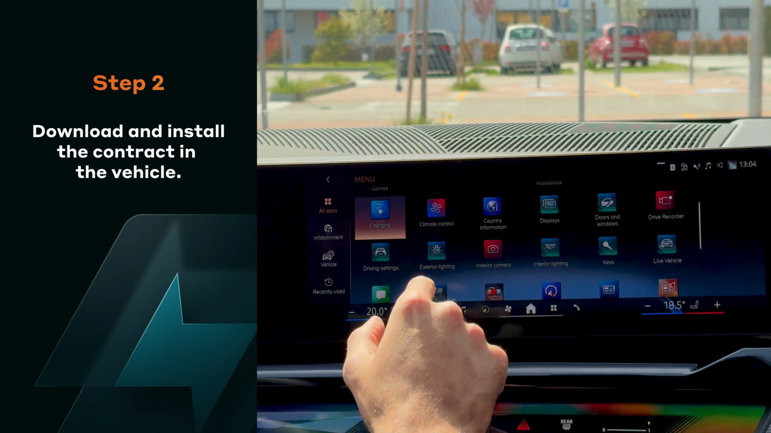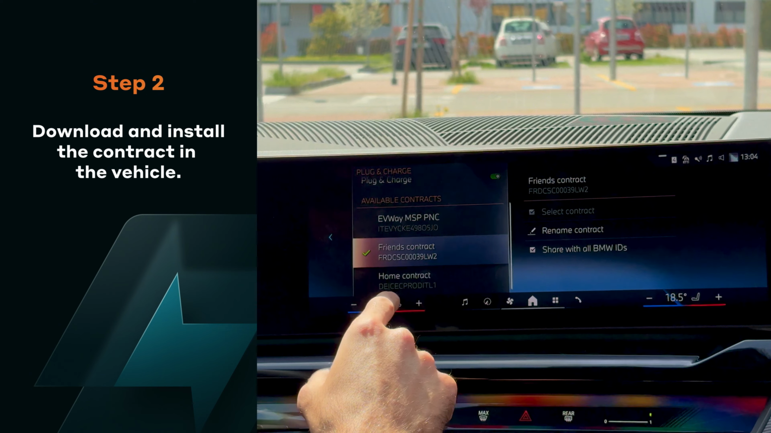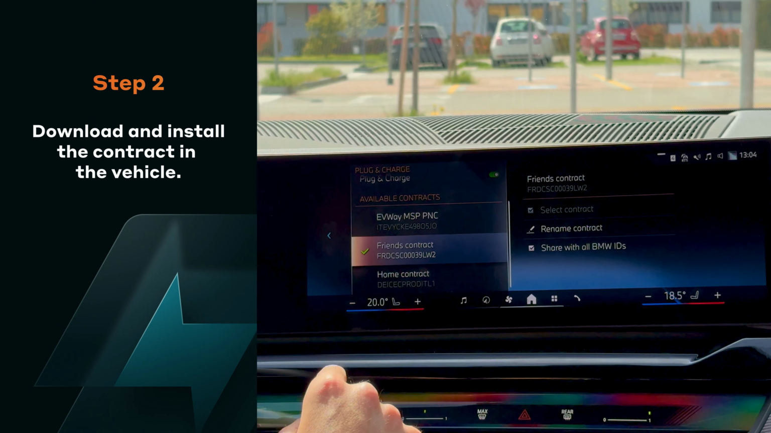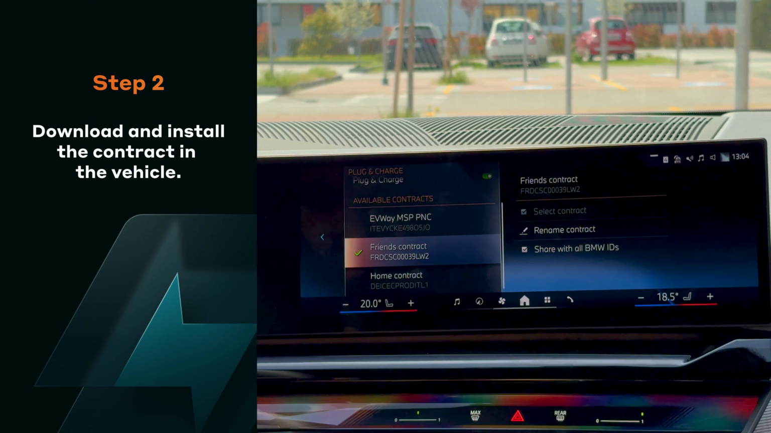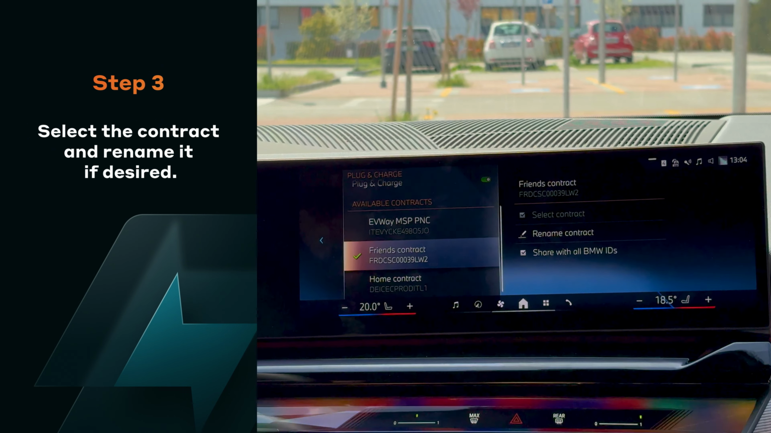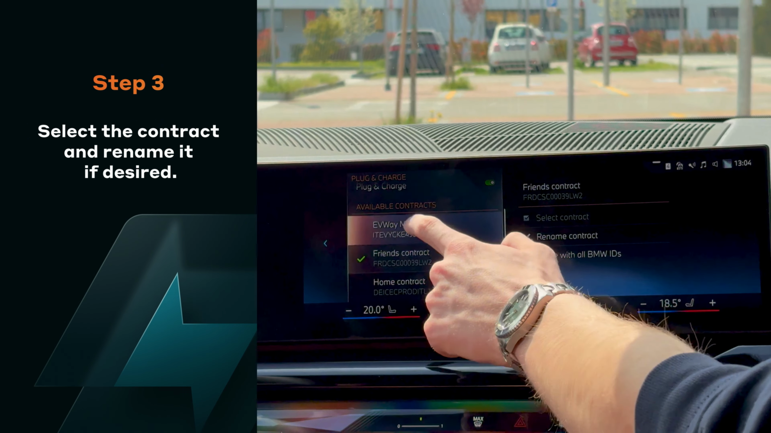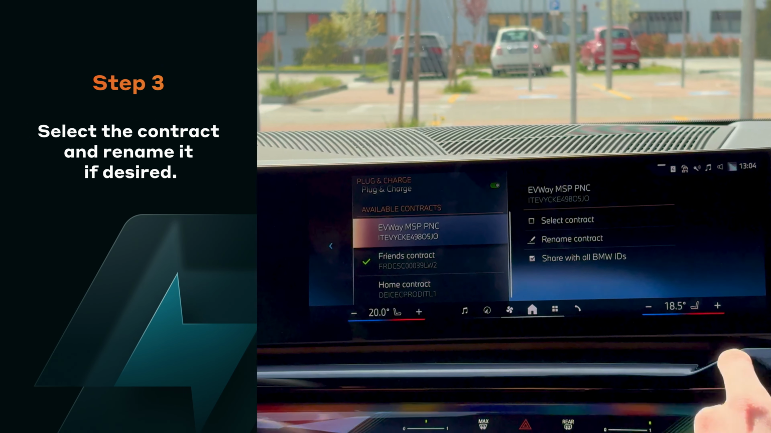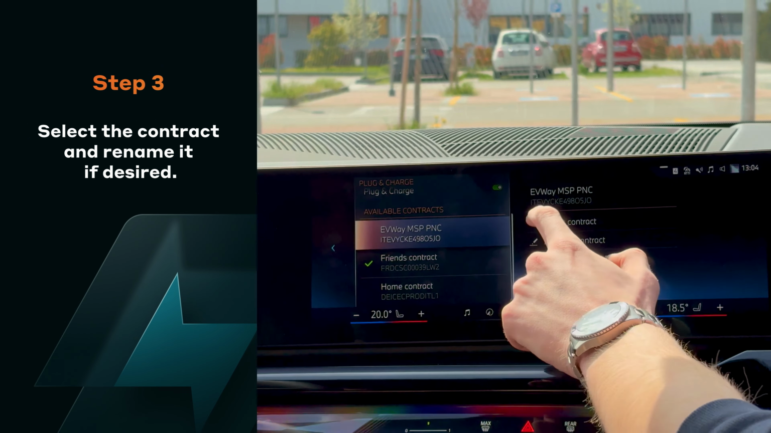Next, access your vehicle's infotainment system. Select the charging menu. Navigate to Plug and Charge. The system will display the contract you've set up with your provider. Select the displayed contract to proceed. You can rename the contract for easier identification if desired. Activate the contract. Now, you're ready to charge.